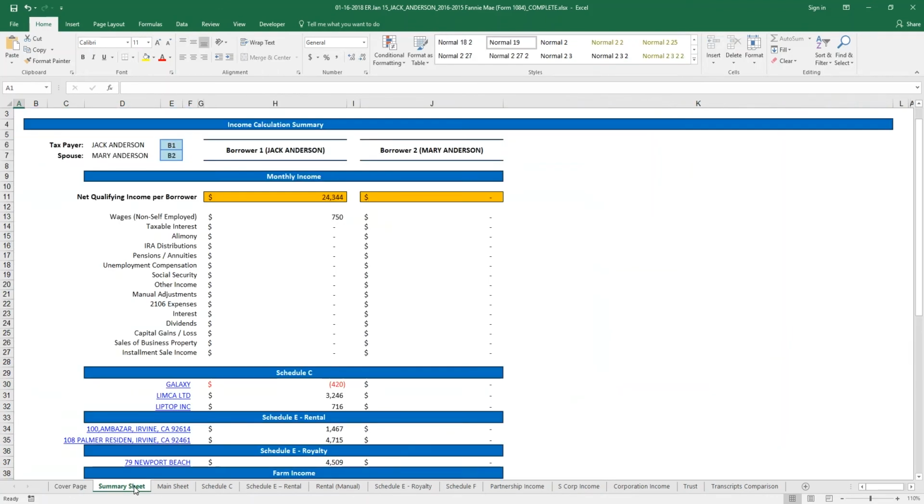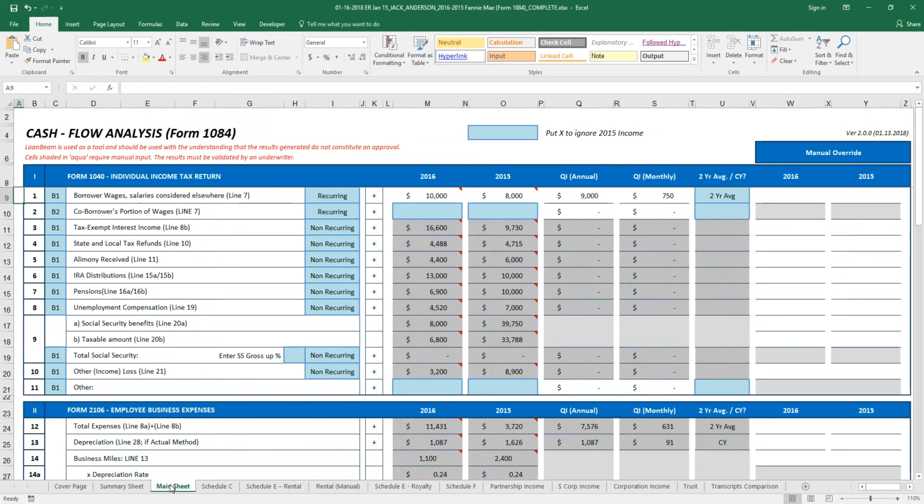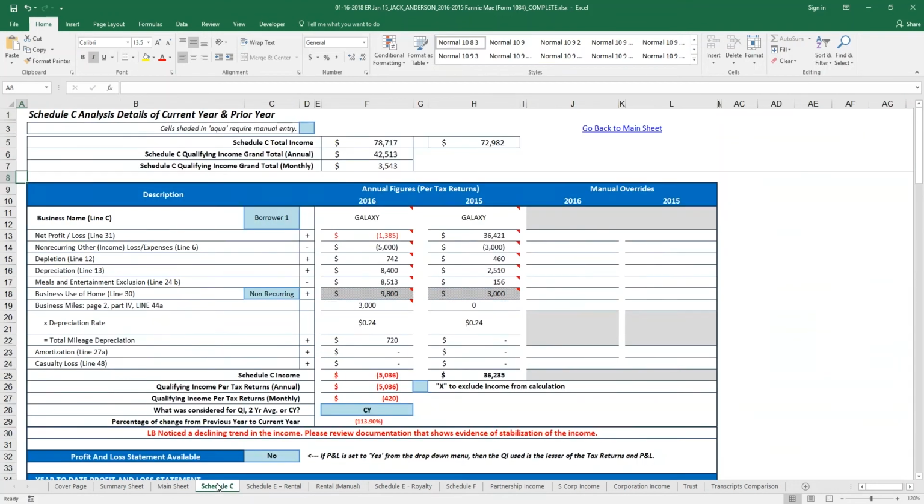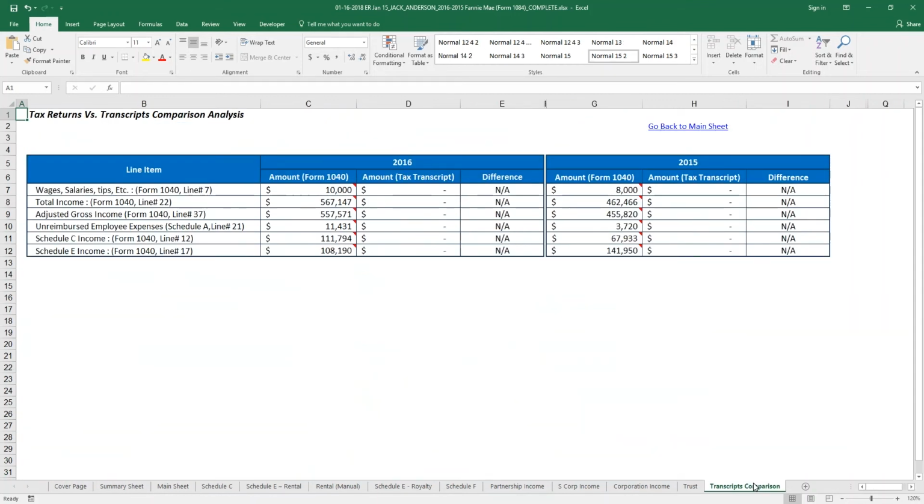Our summary sheet gives you a quick overview of qualifying income on a single tab. Our main sheet keeps a detailed total of the various income streams and allows you to calculate qualifying income. Our income stream tabs give you an in-depth line item view of every value scanned from your borrower's IRS tax documents. And our transcript comparison tab compares LoanBeam's figures to the IRS tax documents to ensure our calculations are correct.